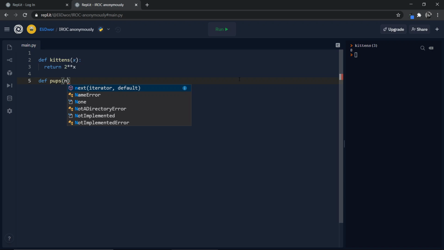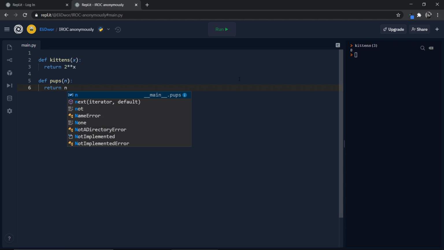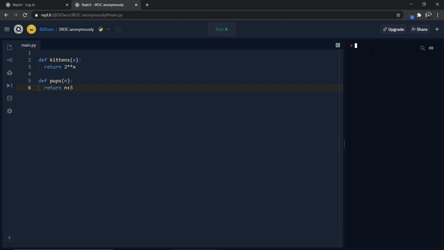and it could be named anything, and we could take anything as its input. These words don't really matter, unless you're trying to communicate with other engineers and really say what you're trying to represent. We could take whatever number we want and add 3 to that number. So if we do pups at 5, we should get 8 as our output, because 5 plus 3 is 8. If we did kittens at 5, we would get a totally different output, 2 to the power of 5, 32.